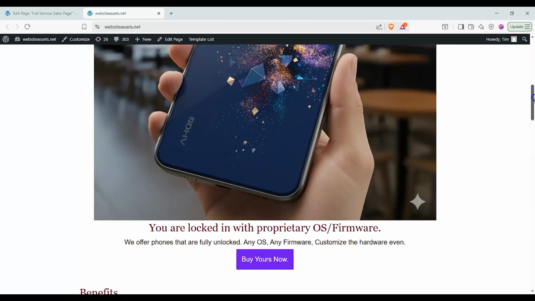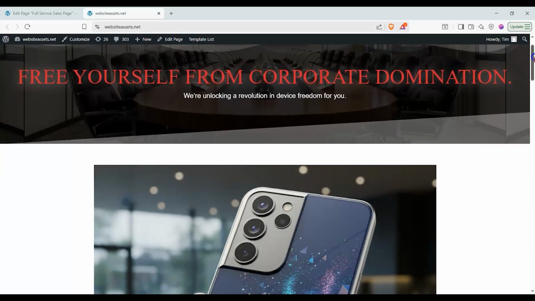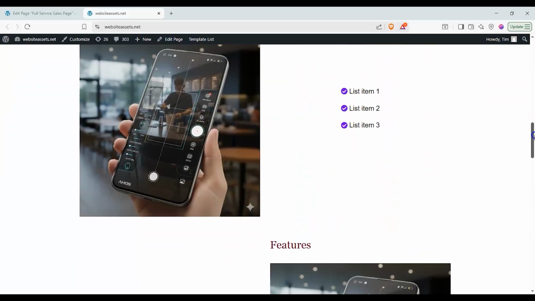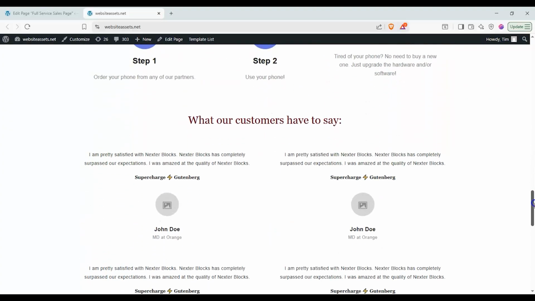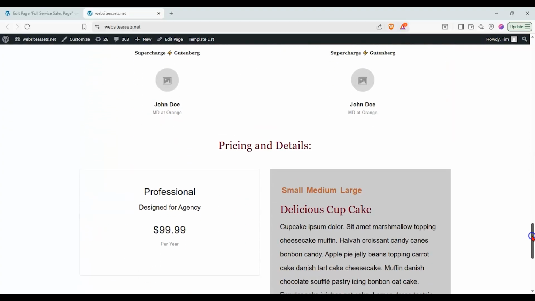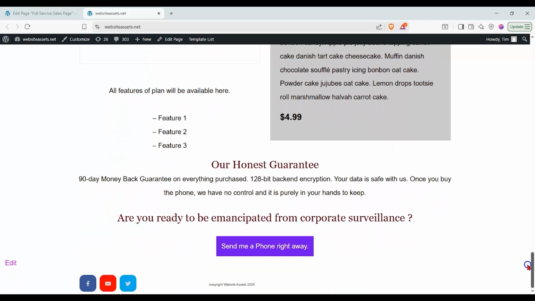Okay, so there you have it, ladies and gentlemen, a full service sales page in Nexter without any coding. If you wanted to customize it, we have a bunch of videos on taking a look at each one of these blocks one by one.